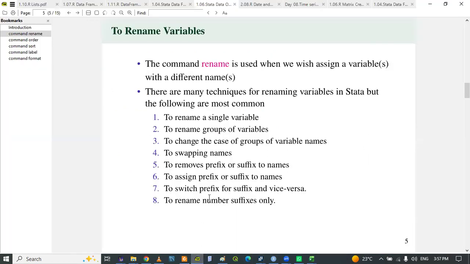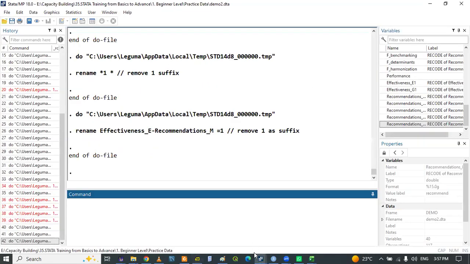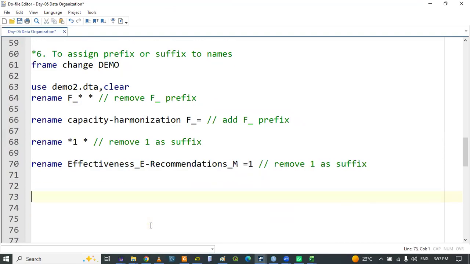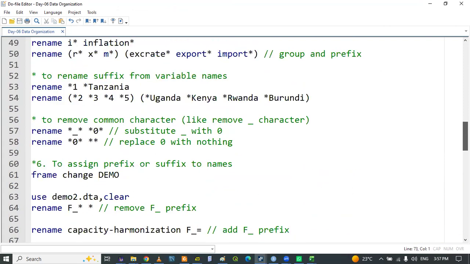That is case number 6 to assign prefix or suffix to names. Number 7, switch prefix for suffix and vice versa. Switch prefix for suffix. Switch prefix for suffix and vice versa.